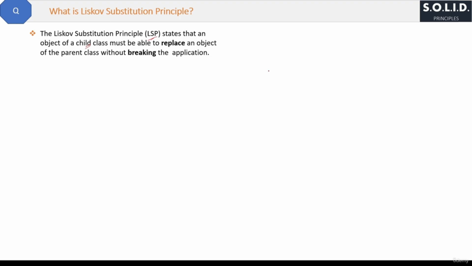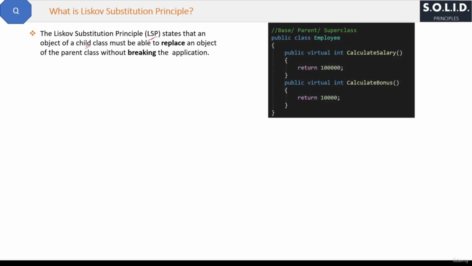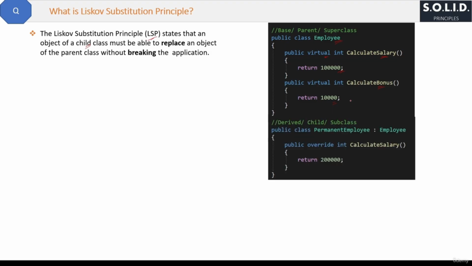Okay, now let's see the example code. First we will see how to follow the Liskov substitution principle, and then we will see how we can violate the LSP. Suppose you have a parent class Employee which has two virtual methods, calculate salary and calculate bonus, like this. For simplicity, I am not calculating anything here, just returning 1 lakh as salary and 10,000 as bonus. Now we have one class, PermanentEmployee, which is derived from the Employee class.